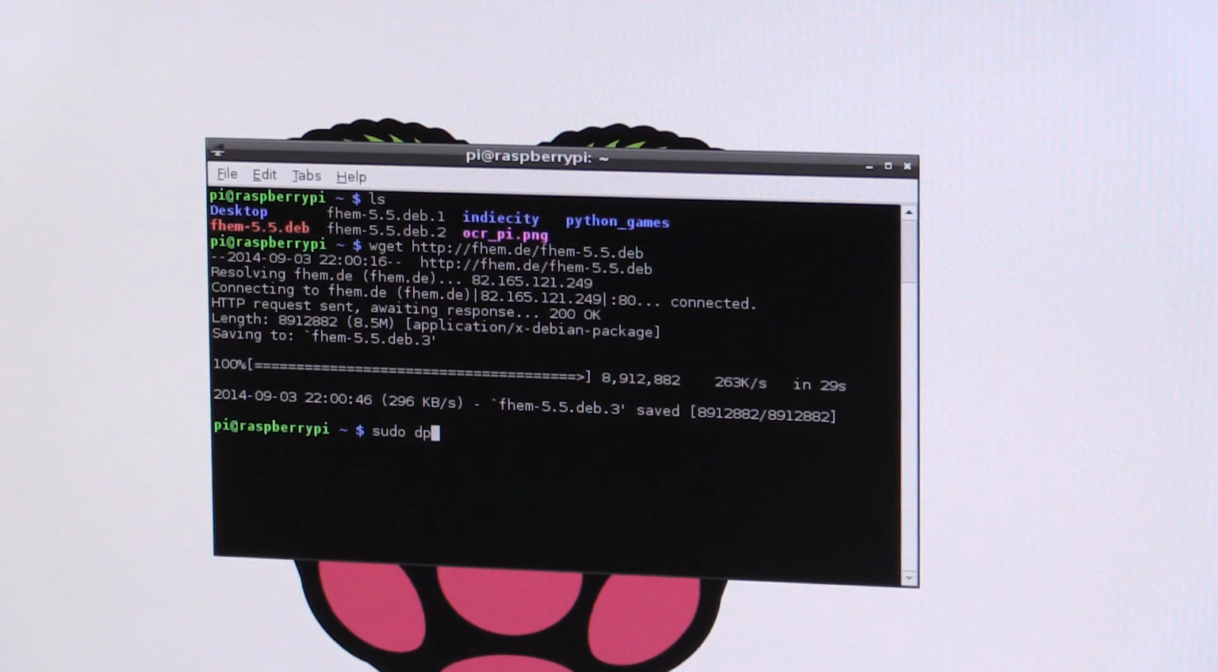So it's dpkg, dash lowercase i for install, and then the name of the package, which is fhem dash 5.5.deb, and that will install. Now I forgot to hit the record button the first time around, so if this throws an error, it's because it's already installed, but hopefully it'll just overwrite what is already there. But these are the two commands you have to do anyway.